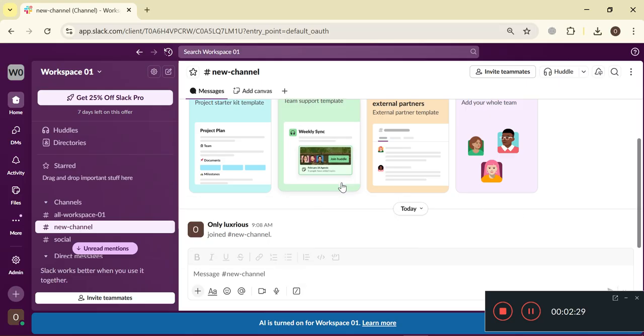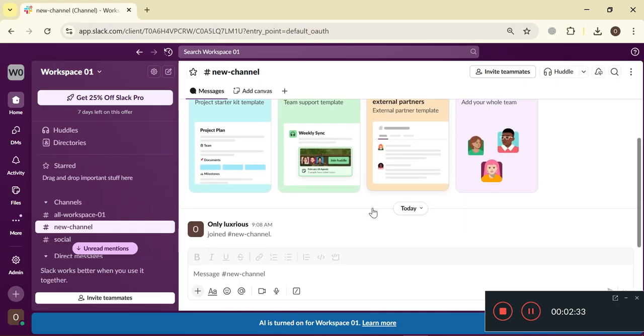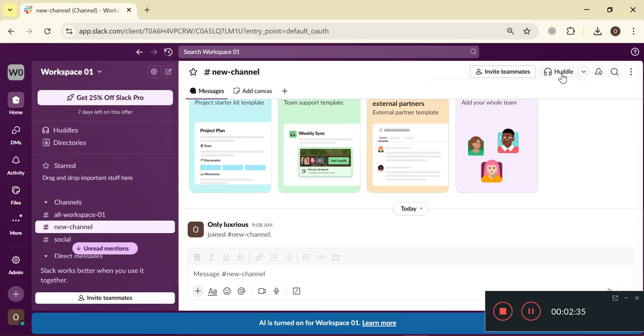Let's suppose you have added multiple members in your Slack channels. You just need to click on this huddle option, then click on start huddle, and a video and audio call will start in your channel. You can also copy the link and send it to your members and they can directly join your channel and a call will be started, and you can share your screen and show each and everything, like if you are teaching them or showing them how to do anything.